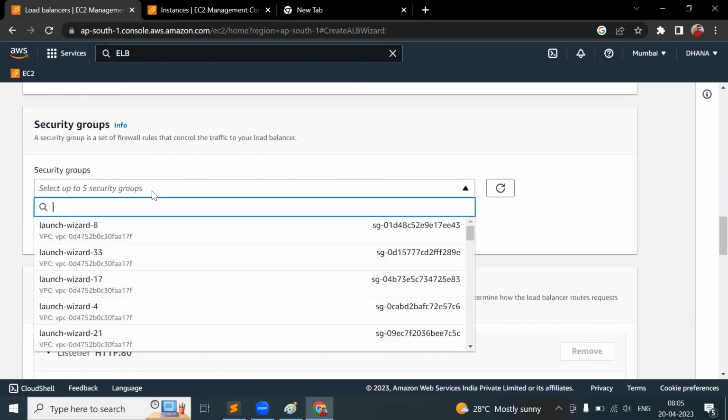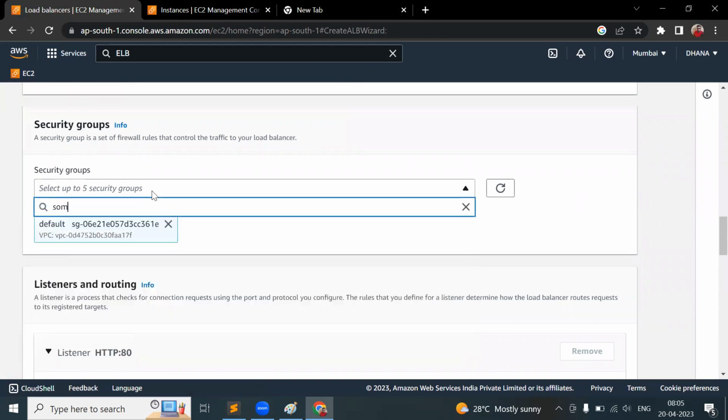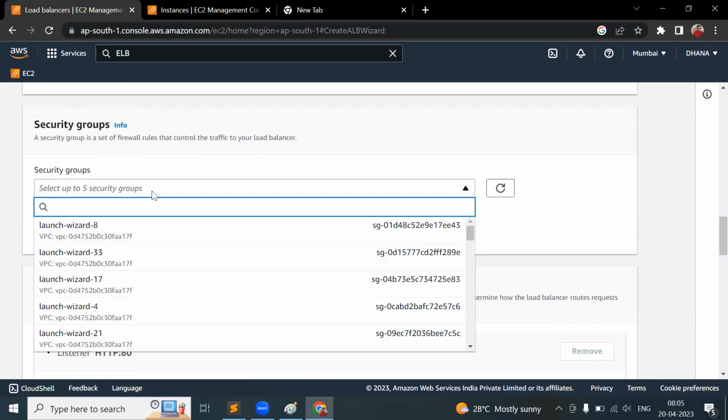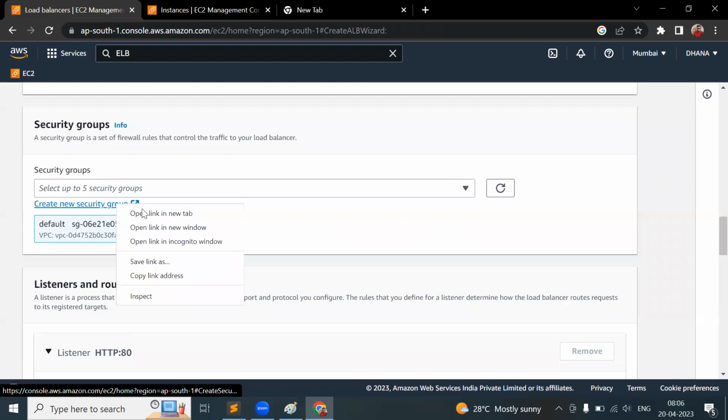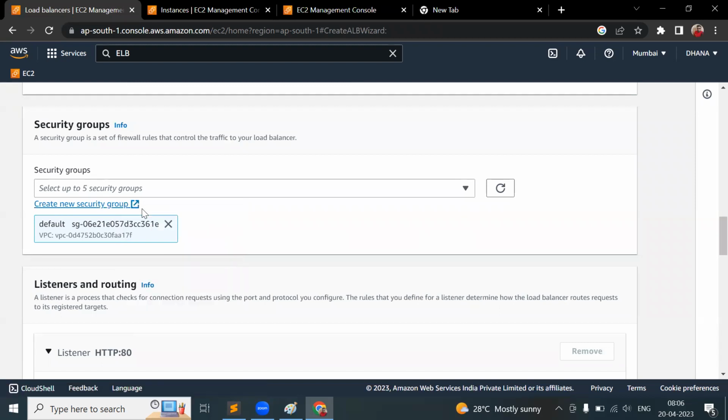So here I need to select one. Go to create a security group. If we default, let's scroll down.